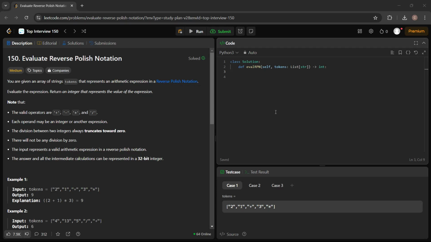Hello, and welcome back to another Python interview practice problem. This is another one off of the Top Interview 150, and this one is Evaluate Reverse Polish Notation.